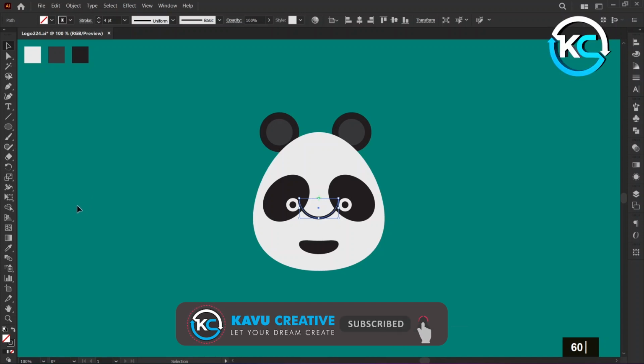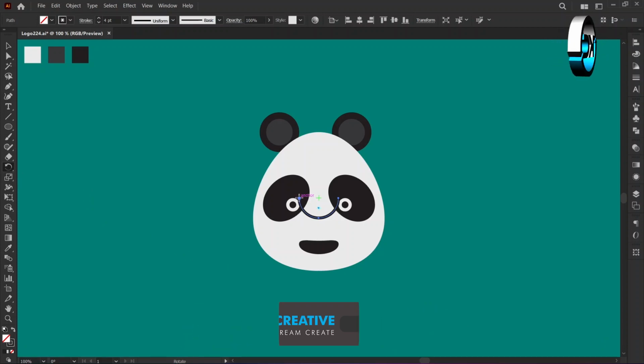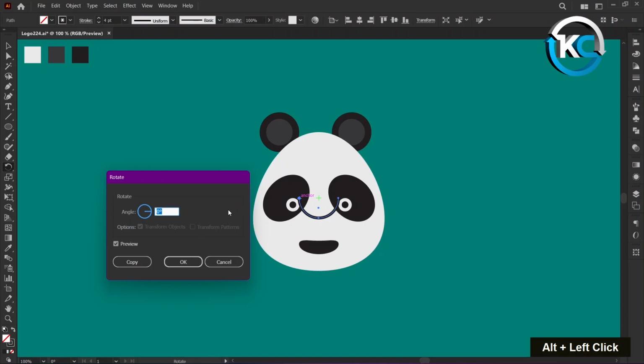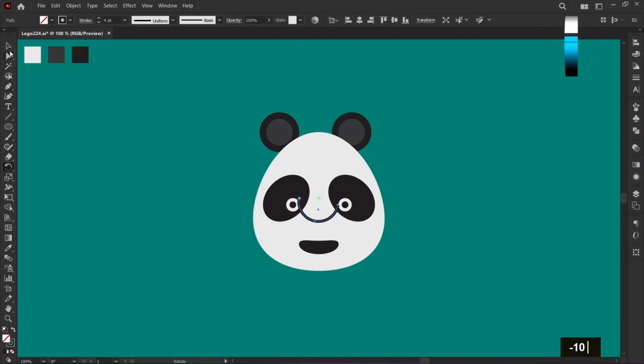Select the Rotate tool from the toolbar. Left-click on the left anchor point of the half circle. Write angle as -10 degrees. Press OK. Now adjust it to behind the mouth.